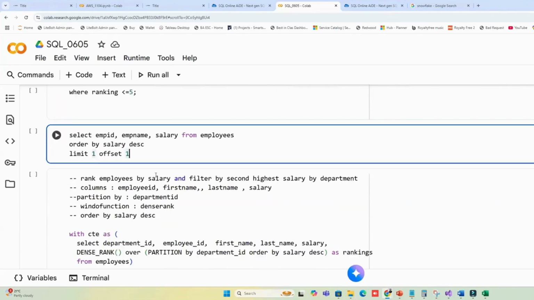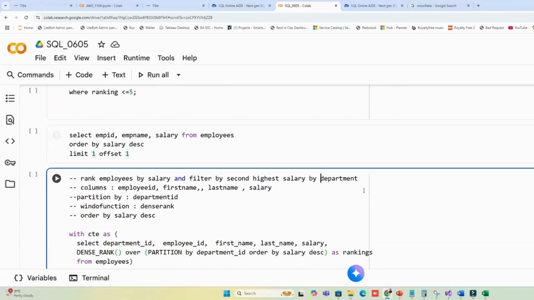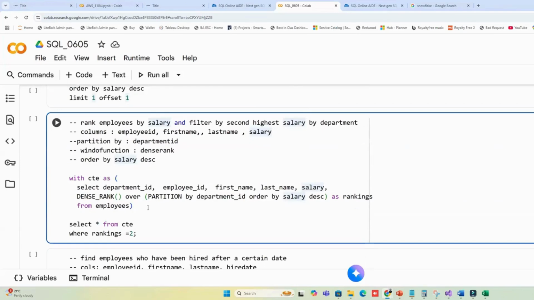Now, second highest salary by department, I already explained how. Same thing: partition by department ID, order by salary descending as ranking from employees where ranking is equal to 2. If I want third salary, ranking is equal to 3. Fourth salary, ranking is equal to 4. As simple as that.